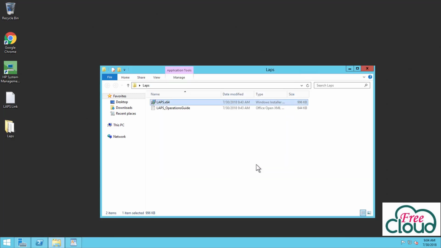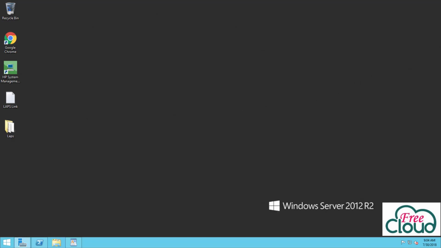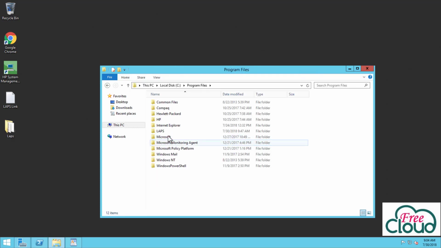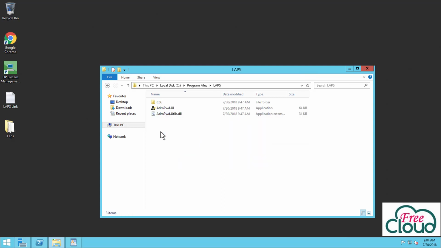Finish. Let's verify and make sure all files installed successfully. Go to the installation path, C, Program Files, Labs. As you see, the installation of the CSE client-side extension and the folder contain the DLL file. Also, the admpwd.ui application is there. This application will enable you to retrieve and force reset passwords.